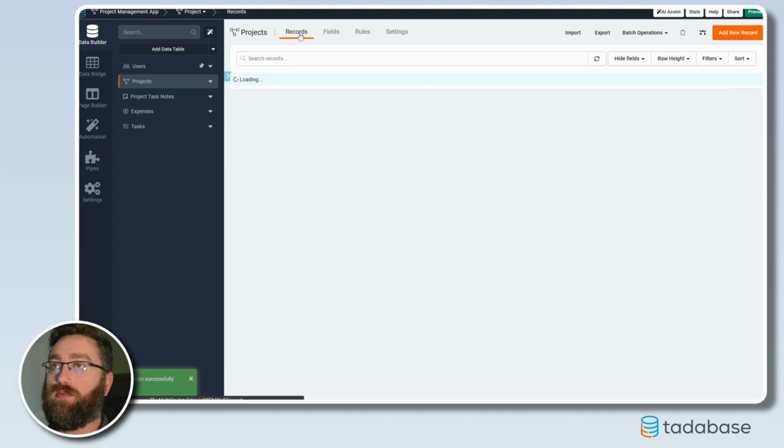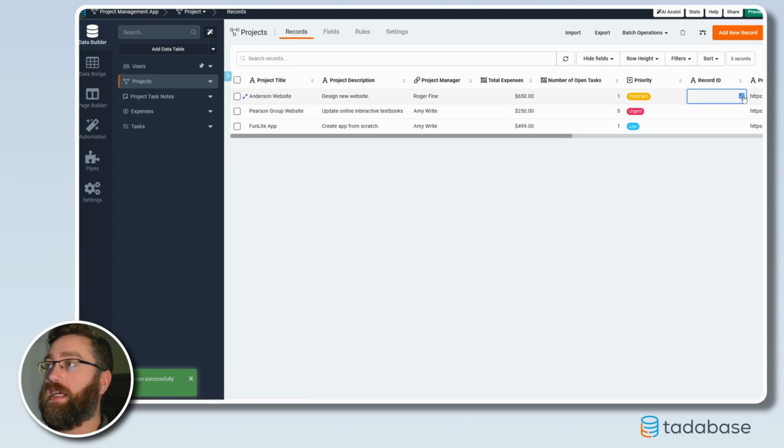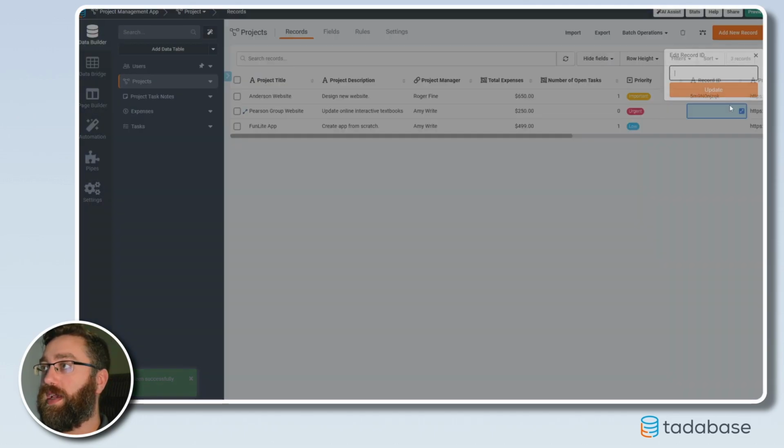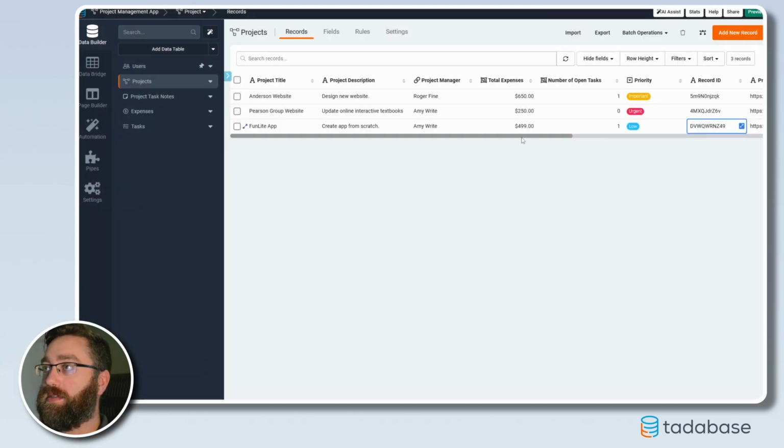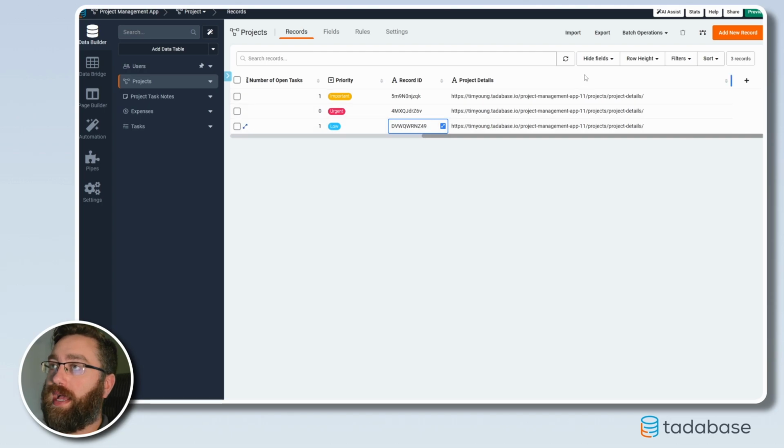I can save that rule, go back to my records, and simply edit this record in any way just to trigger that rule and populate our text field. Going back to our text formula field after refreshing the table, you're going to see that we now have a completed URL. Now, the next step is going to be actually emailing this out.